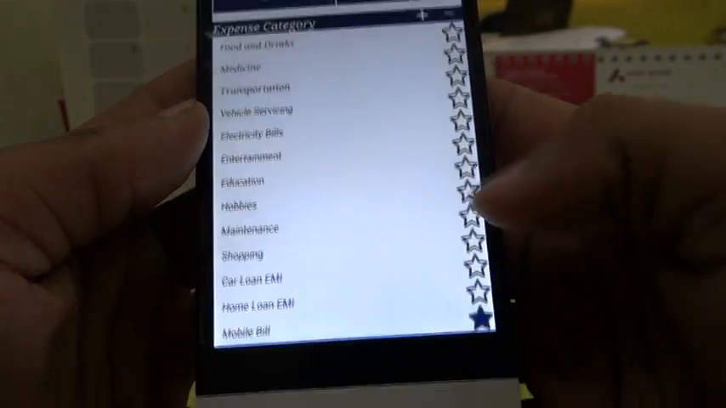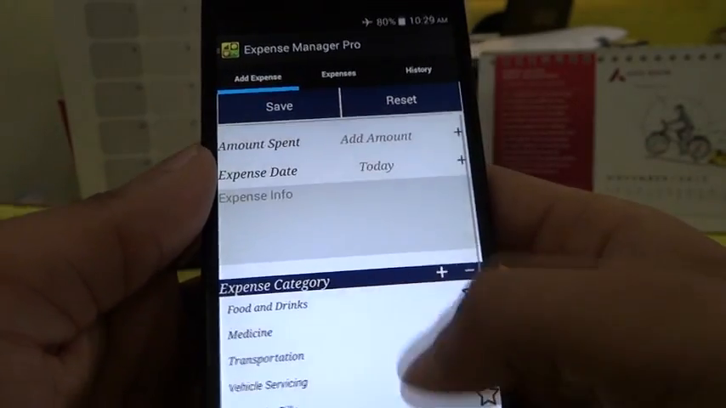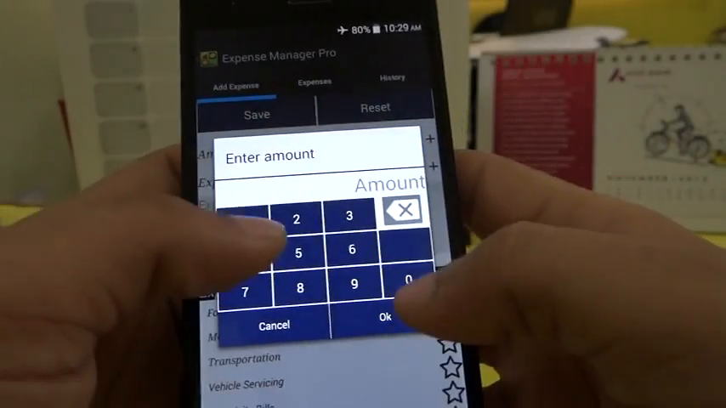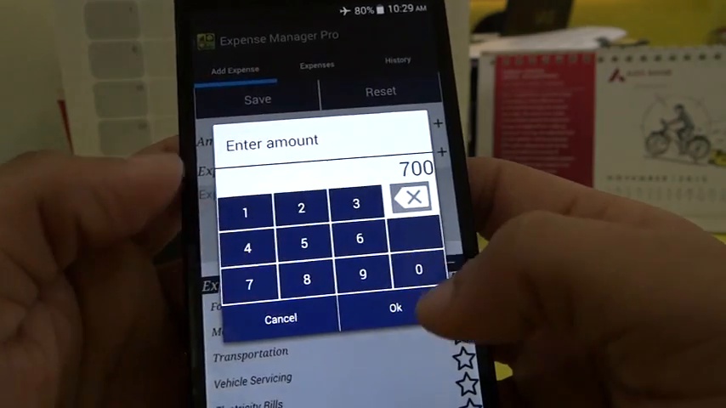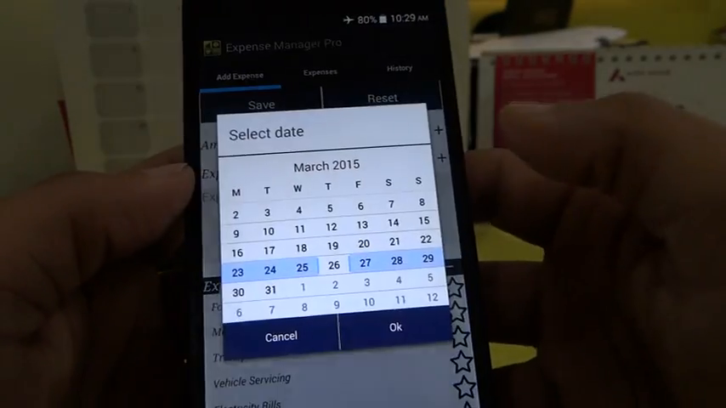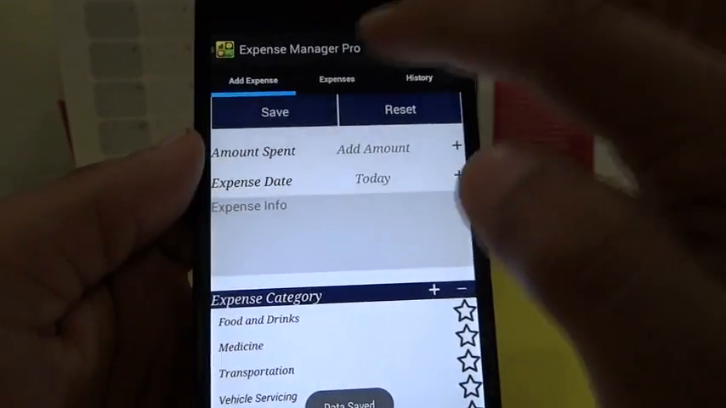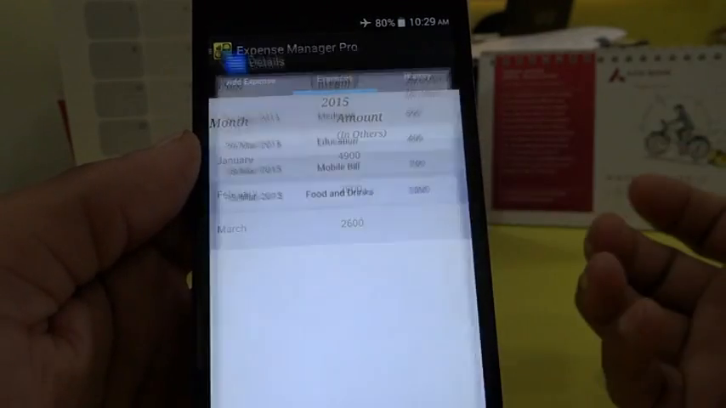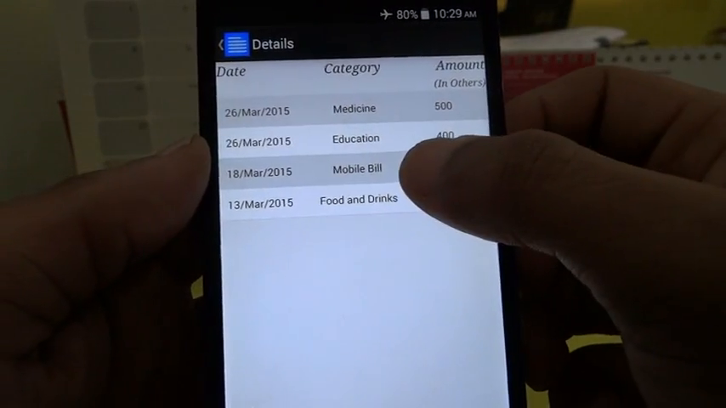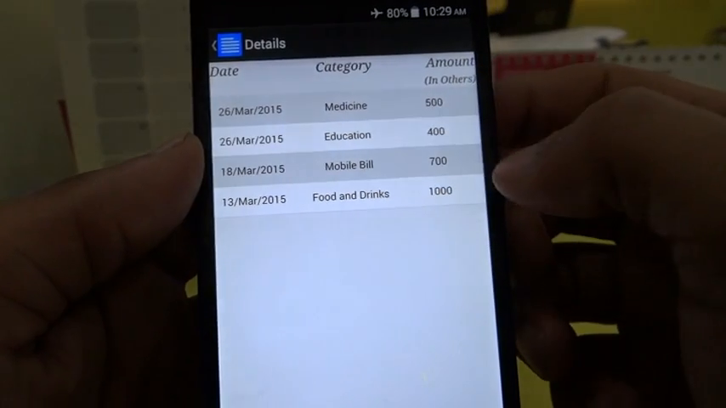You can select it and again add an amount like 700 rupees. Expense date as 18th March 2015. Click OK and save. Now you can see in expenses March, mobile bill category 18th March 2015, 700.